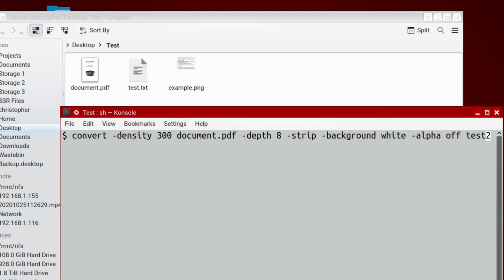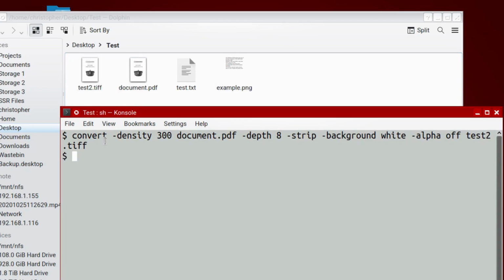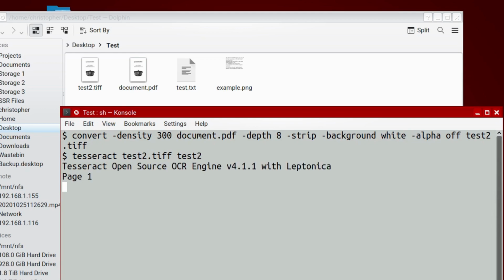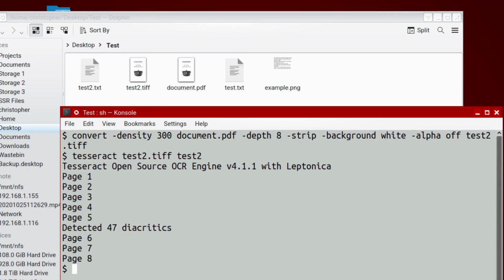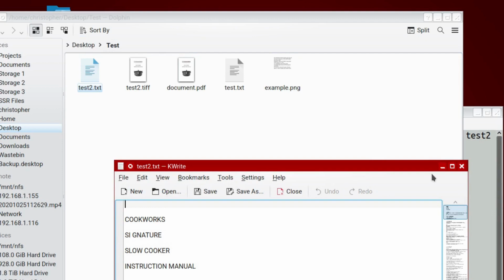And then we're going to tell it to call it test2.tiff. Nice high resolution image format. You have to wait a while, and there it is. All the pages from the PDF are actually stored in that TIFF image file as separate layers. Right, we tell Tesseract to process the TIFF file and output it as a test2 text file. And there you go. And hopefully, when we open it up, it should contain everything that was in the original PDF document. Well, it looks okay so far.